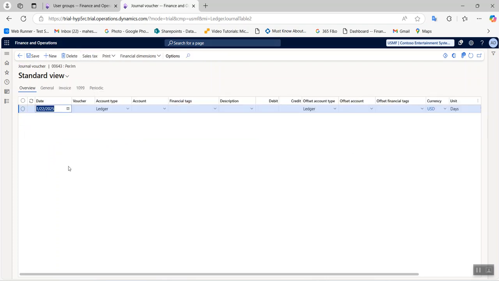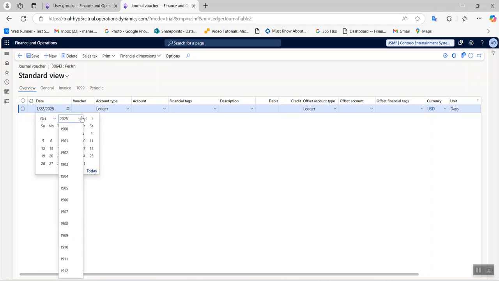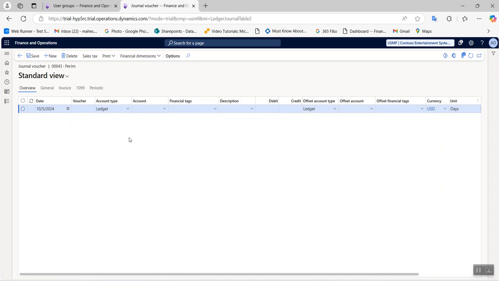Here you will give the start date. For example, I'm giving a slightly older date so that I can demonstrate it well to you. Here, let me select the year 2024, the first month, October, 2024, 5th. So October 5th, 2024, I have selected as the date.